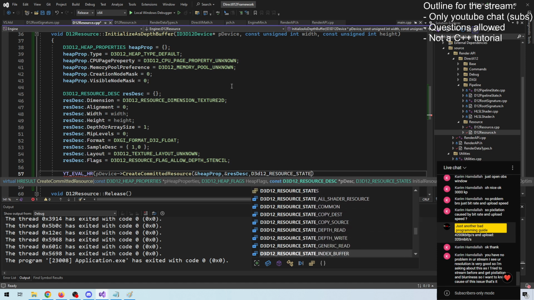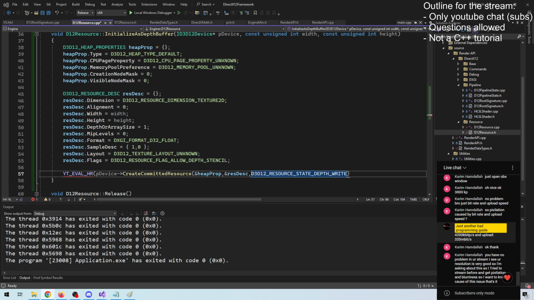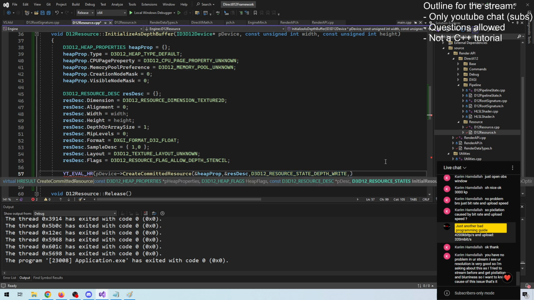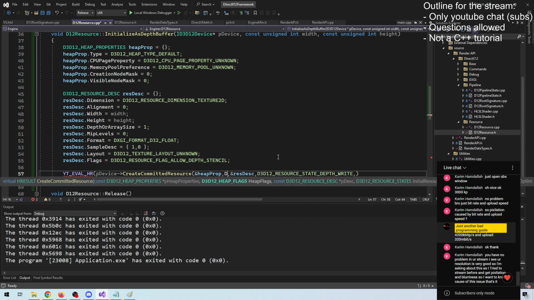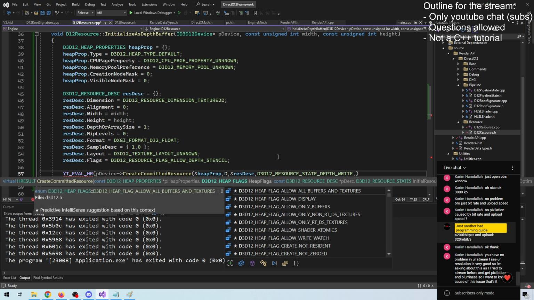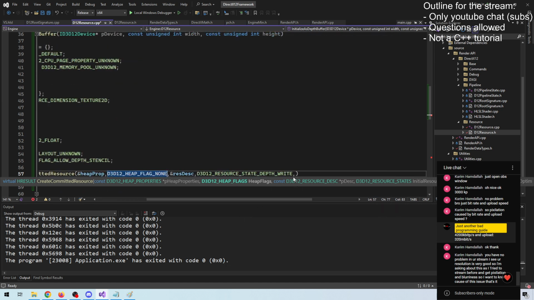And let's see. We have some depth, right, I think. That sounds appropriate. We would like to write depth information to it at the standard, and then we, oh, did I specify something wrong here? Heap flags, okay. Yeah, I missed that. D3D heap flags none. And then the last component is a clear value.